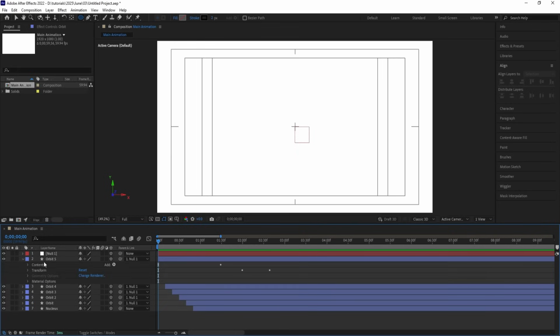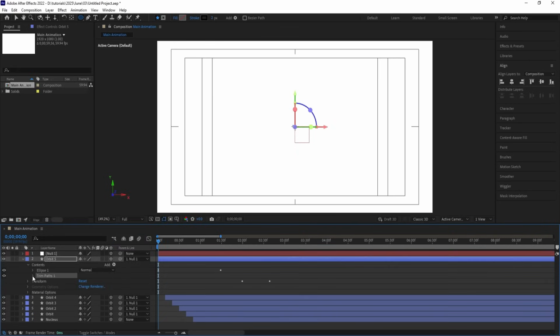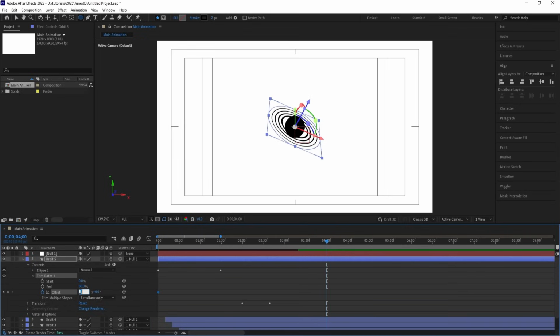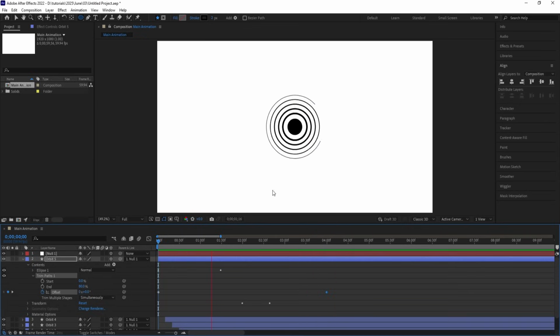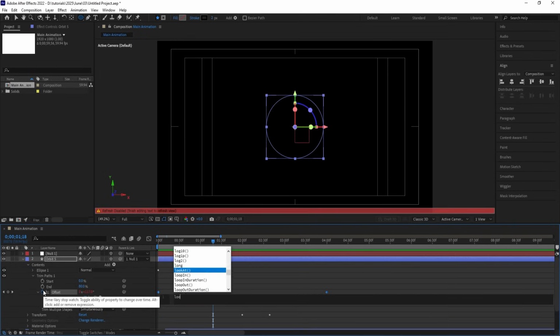So let's select this, go to the add menu, and choose trim path. Go to the trim path and let's make this value 80, and we will create one keyframe at offset. Then we will go to around 4 seconds and make this one complete rotation over here. So if you see this, now we will get this kind of rotation. Then alt click on this stopwatch and type the loopOut expression there.